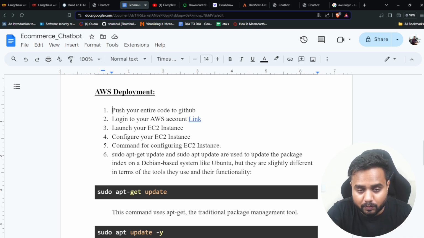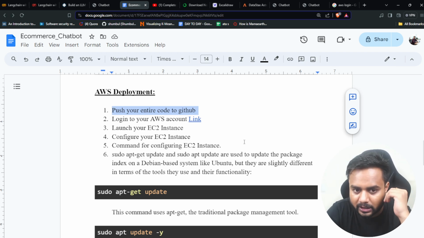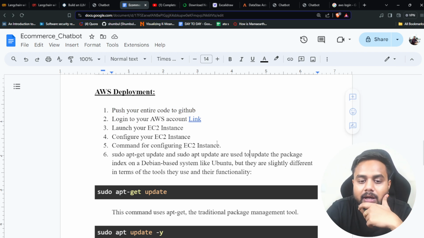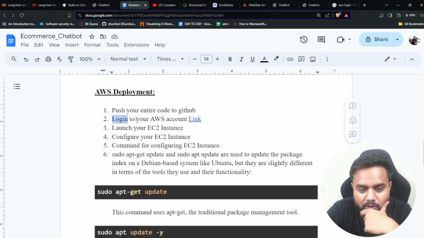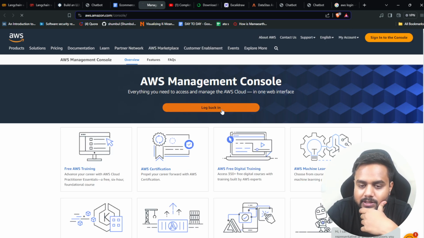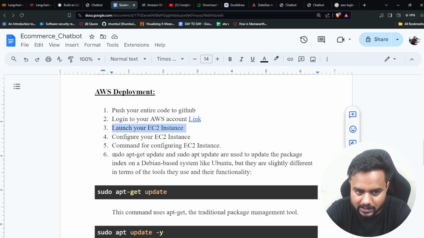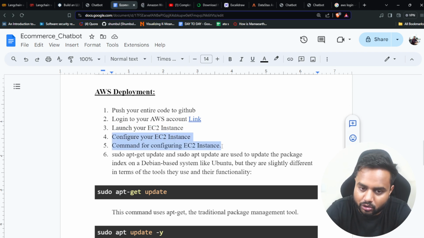So first of all, you need to push your code to GitHub, because from there itself we are going to deploy our application. But before that, let me show you one more thing. Here you need to log into your AWS account. So here, let me click over here. I've given the link as well. Once you log in, guys, after login, you need to set up your EC2 instance, and after the setup you need to configure it.